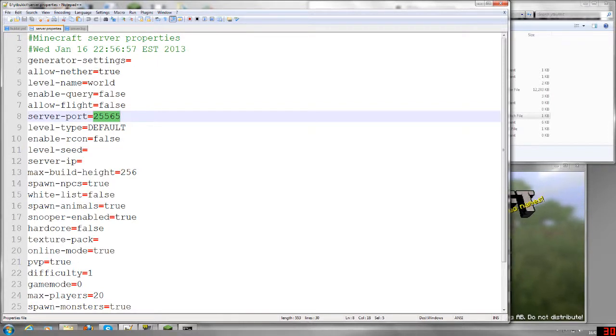If you're using a hosting company like Game to Game or Multi Minecraft, they will assign a server port to you. They will say your server port is 879360 or whatever. So that's what you will put there. When they assign a server port, that's where you're going to put it. The level type is default. Leave that alone.